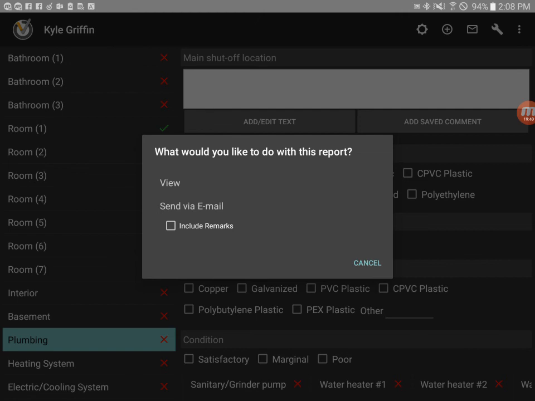This wraps it up for my demonstration of InspectIT. Please play around with this and get out in the field and start using it.